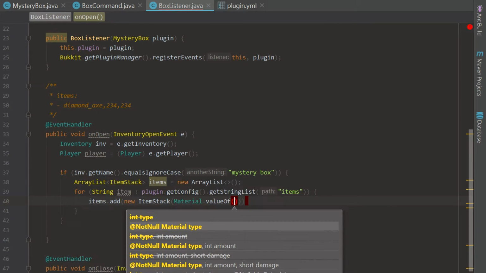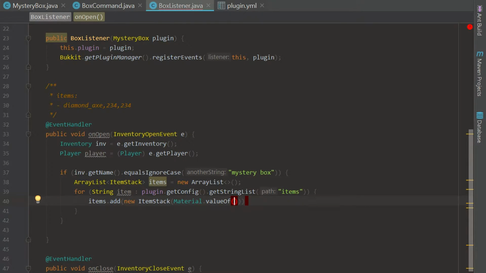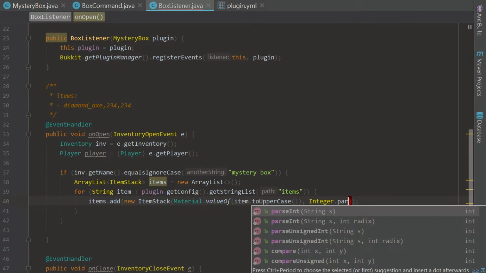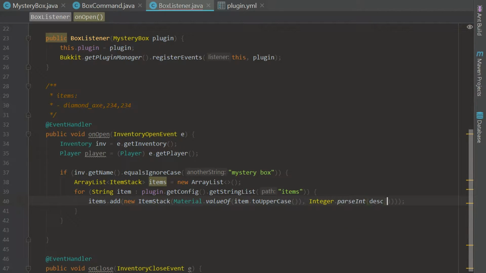So pretty much we are going to do items.add a new item stack, and we are going to add material.valueOf, and this is going to get the value of a string. So we can go ahead and say item.toUpperCase, so it's going to be lowercase when you put it in there, or uppercase, but it's easier to put it in lowercase, and we can just manually uppercase it right there. And then we're going to have an amount of the item. So we're just going to have Integer.parseInt, and remember this turns a string into an integer.